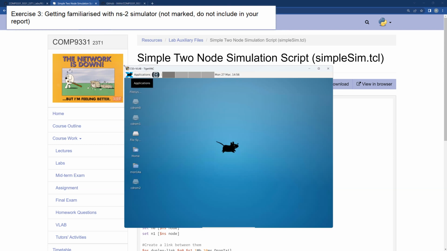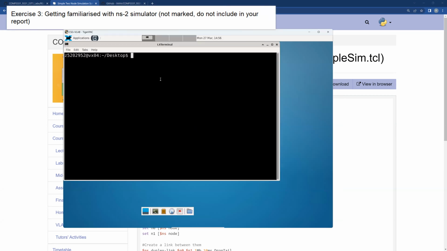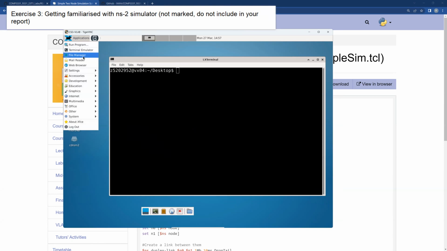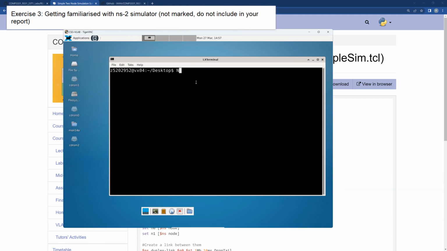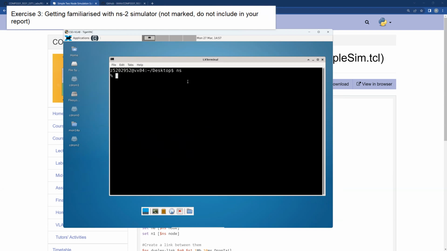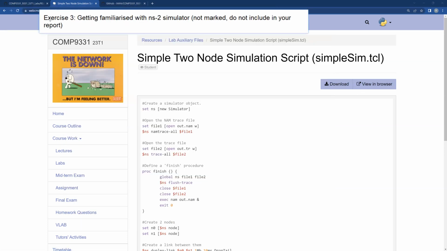So open the WeLab and open the terminal. Firstly, we need to download some scripts so we can play with it. You can also enter the network simulator command in here, but don't worry about it. All you need to do is just download the script.